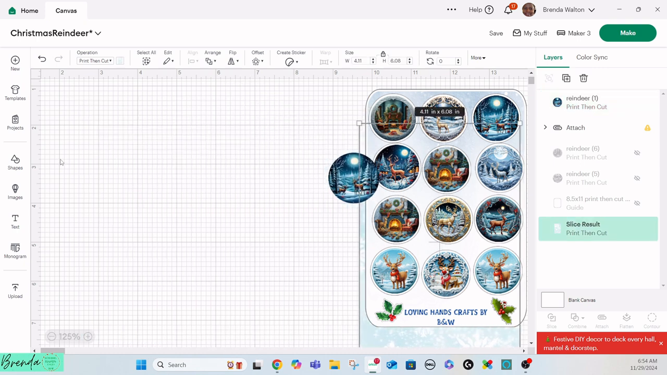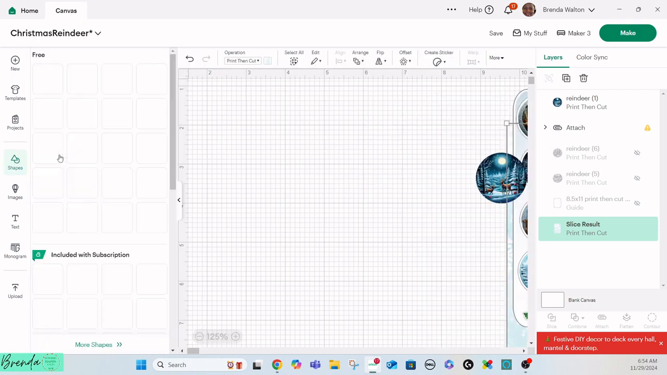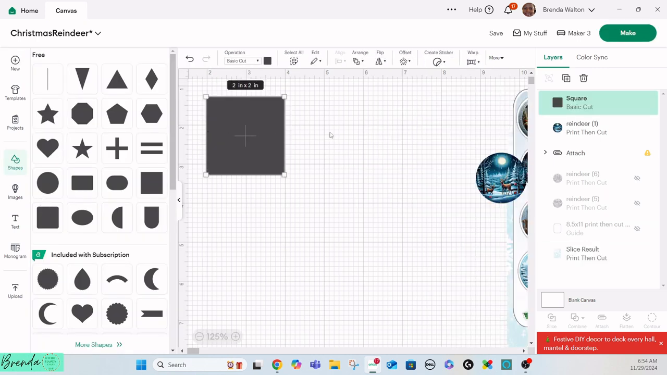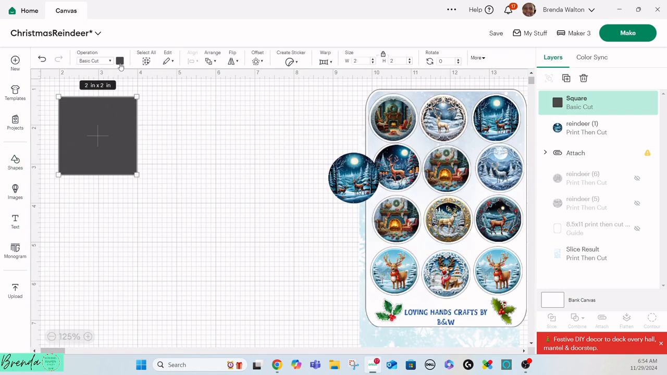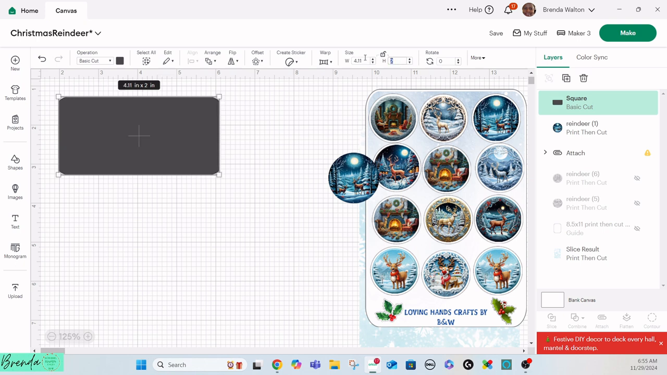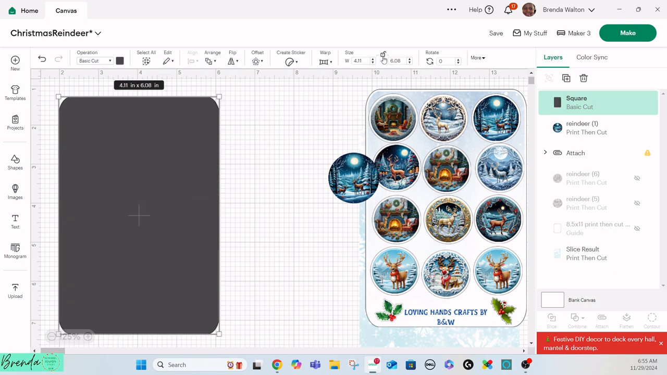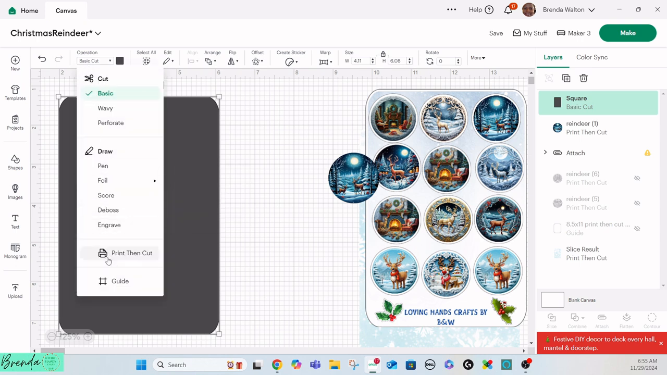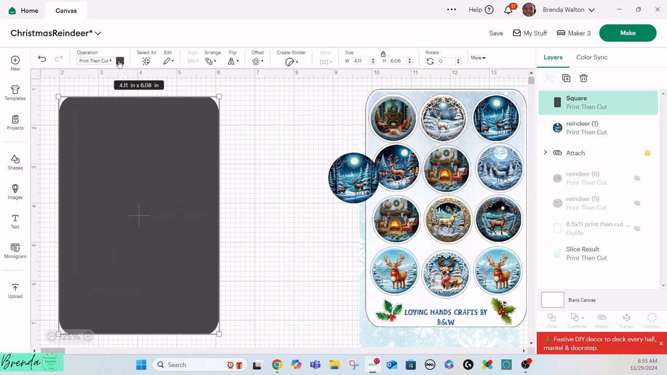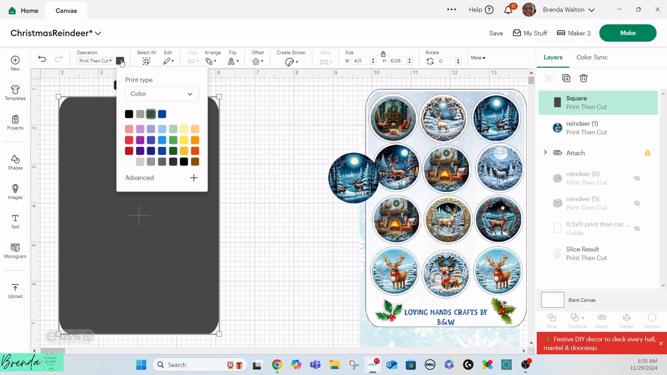Let's do that. The other way is to do another shape. Let's do that again. Close. So make it my, unlock the size. Let's go back 4.11 by 6.08 proportion. Put the lock back on. I'm going to now turn this from under operations, under basic cut, turn it to the print then cut. Then I'm going to go back up to operations, click on the little box, I'm going to click on pattern.